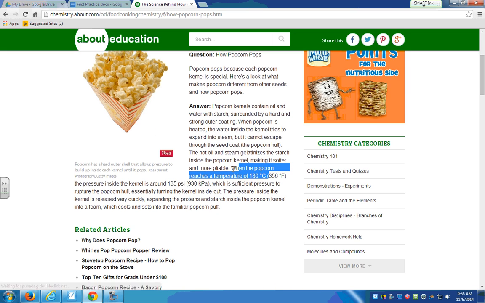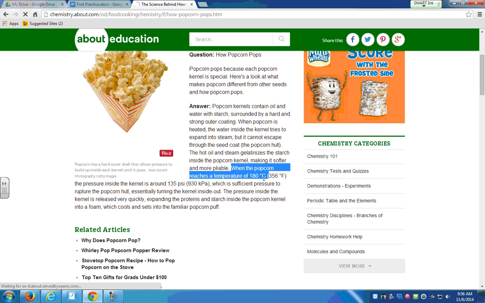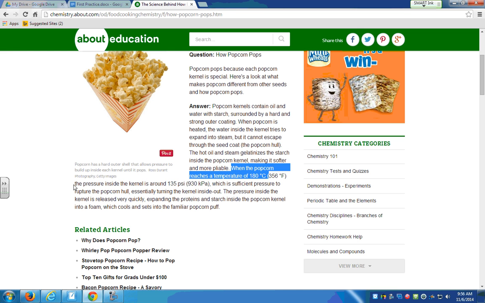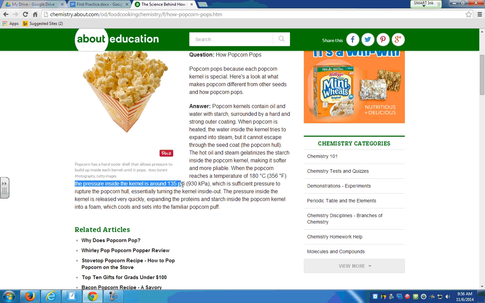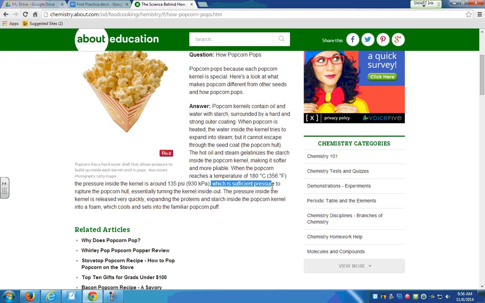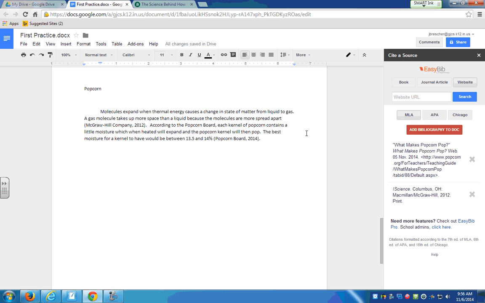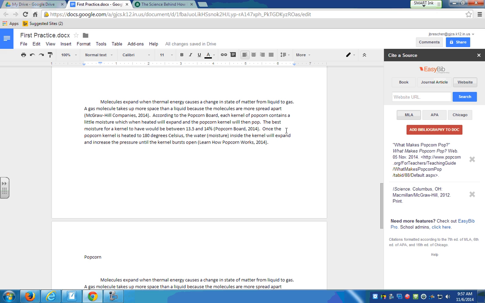This is interesting. When the popcorn reaches a temperature of 180 degrees, the pressure inside the kernel is around 135 psi, which is sufficient or enough pressure to rupture the popcorn hull. It basically turns the kernel inside out. So I want to use some of this, but I need to put it in my own words. Again, I pre-typed this to help save time, and I go back to my document and put it in here.